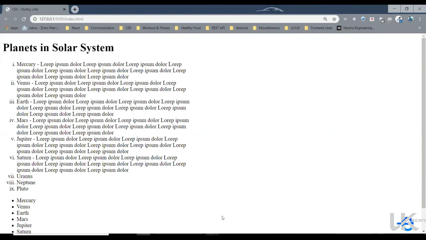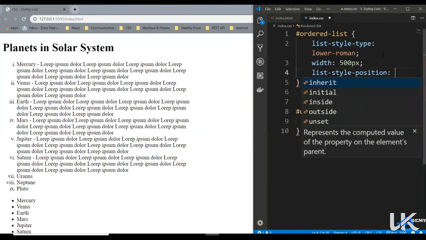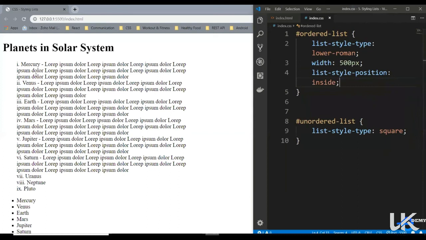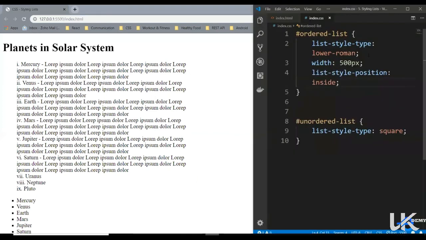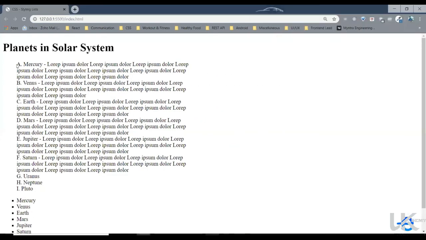For that, we have another property called list-style-position. Let's try that. List-style-position, let's say inside, let's save it. And as you can see, now our list items don't have any indentation and these markers are inside. Let's try changing the type of markers. Say uppercase alpha, let's save it. As you can see, these markers are inside the list items now. Or in other words, that indentation in the second and third line is gone.